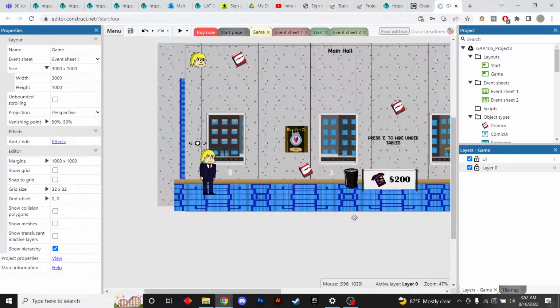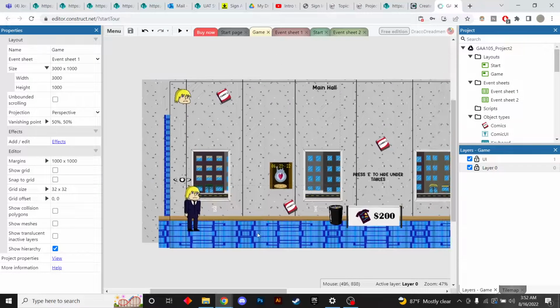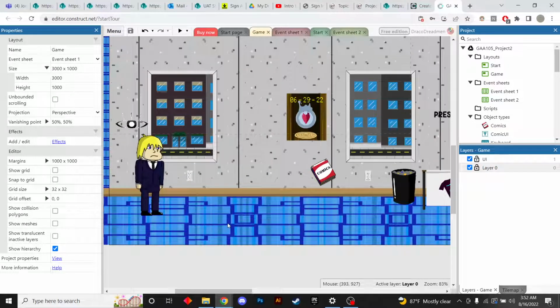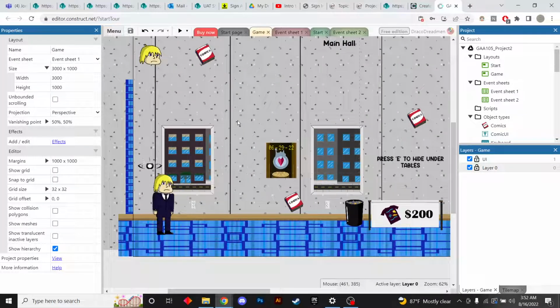The overall aesthetic is supposed to be a convention, almost like an anime con or Comic Con, whatever you think of. So that's the aesthetic going on right here, with the floor having more of a pop to it, like the coloring and the patterning. And the wall is not entirely dull, but at the same time being a little visually pleasing.